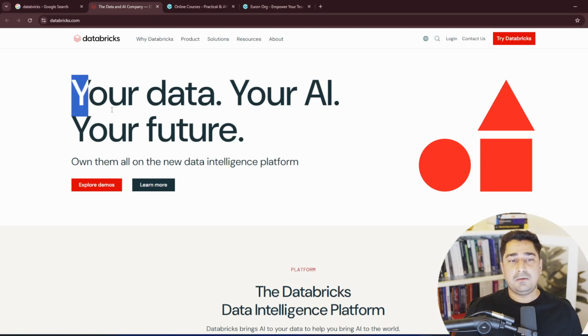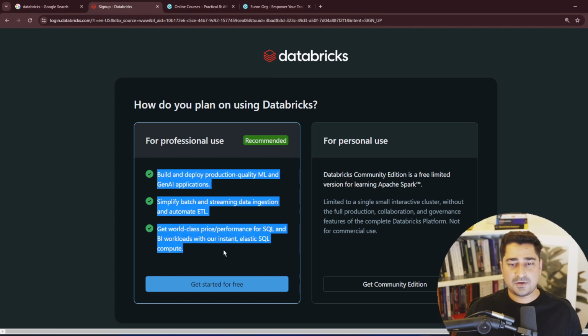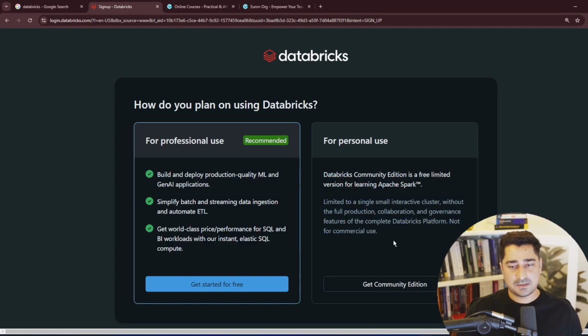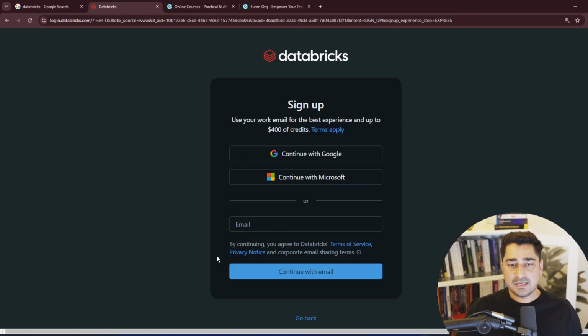So fine, coming back to Databricks. Here you can just go and click on Try Databricks. This is a button where you have to click, and here it is giving you 2 recommendations. One is for professional use, one is for personal use. I'll try to go ahead with the professional use because I will be able to get most of the services which I need actually. So get started for free and continue to express setup.